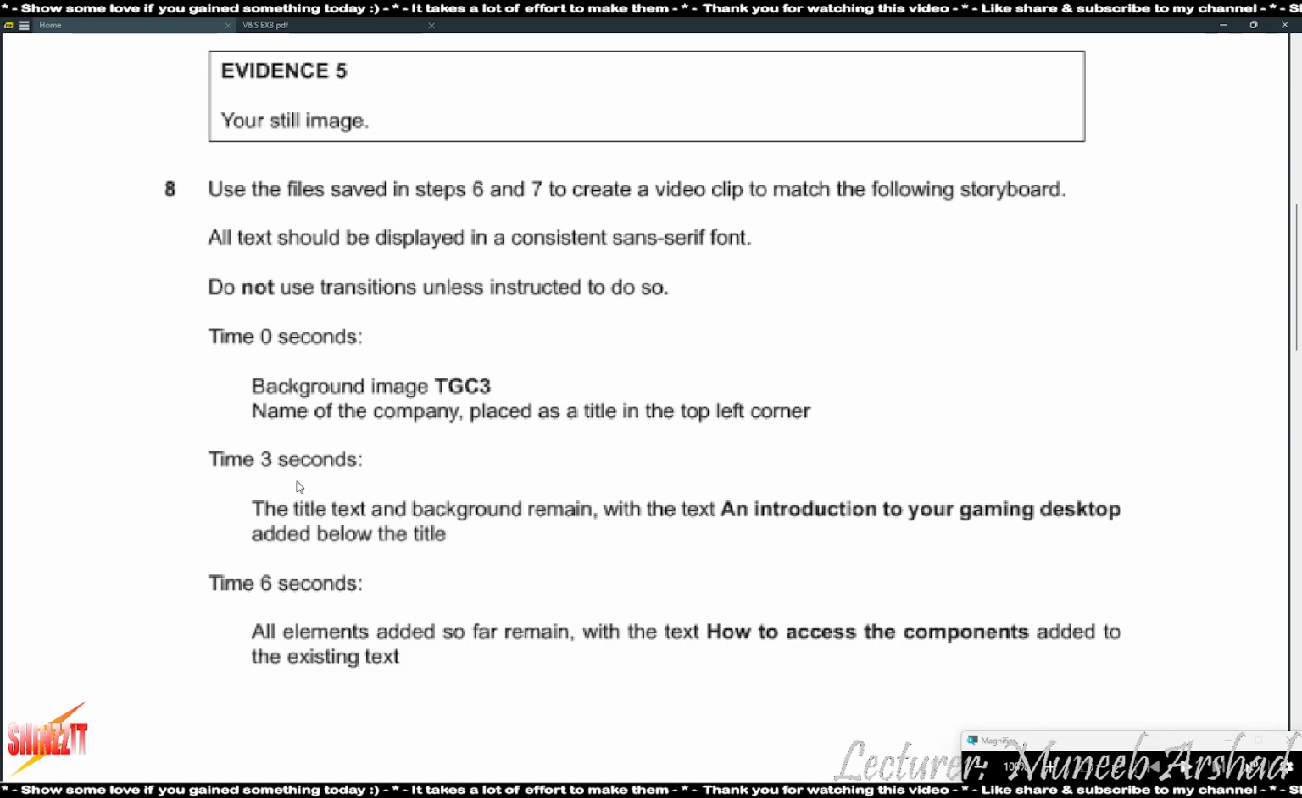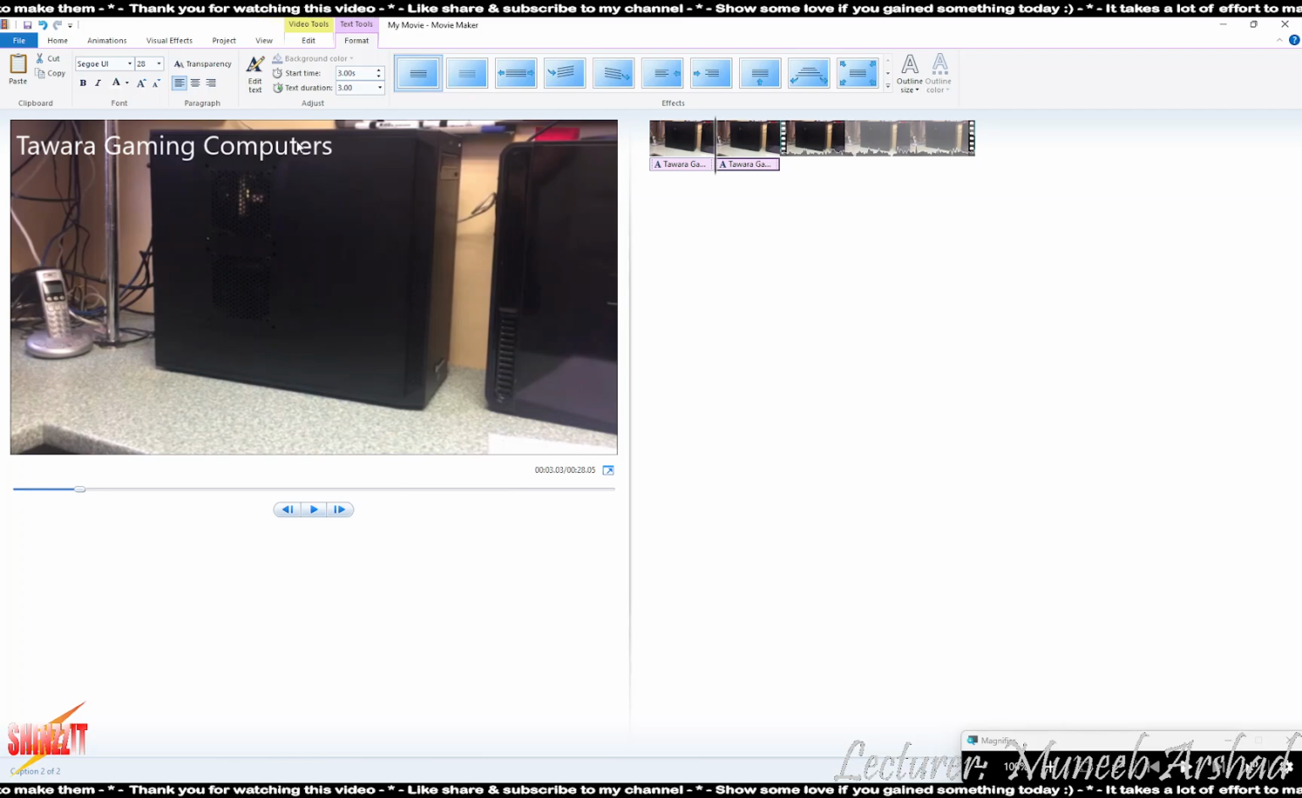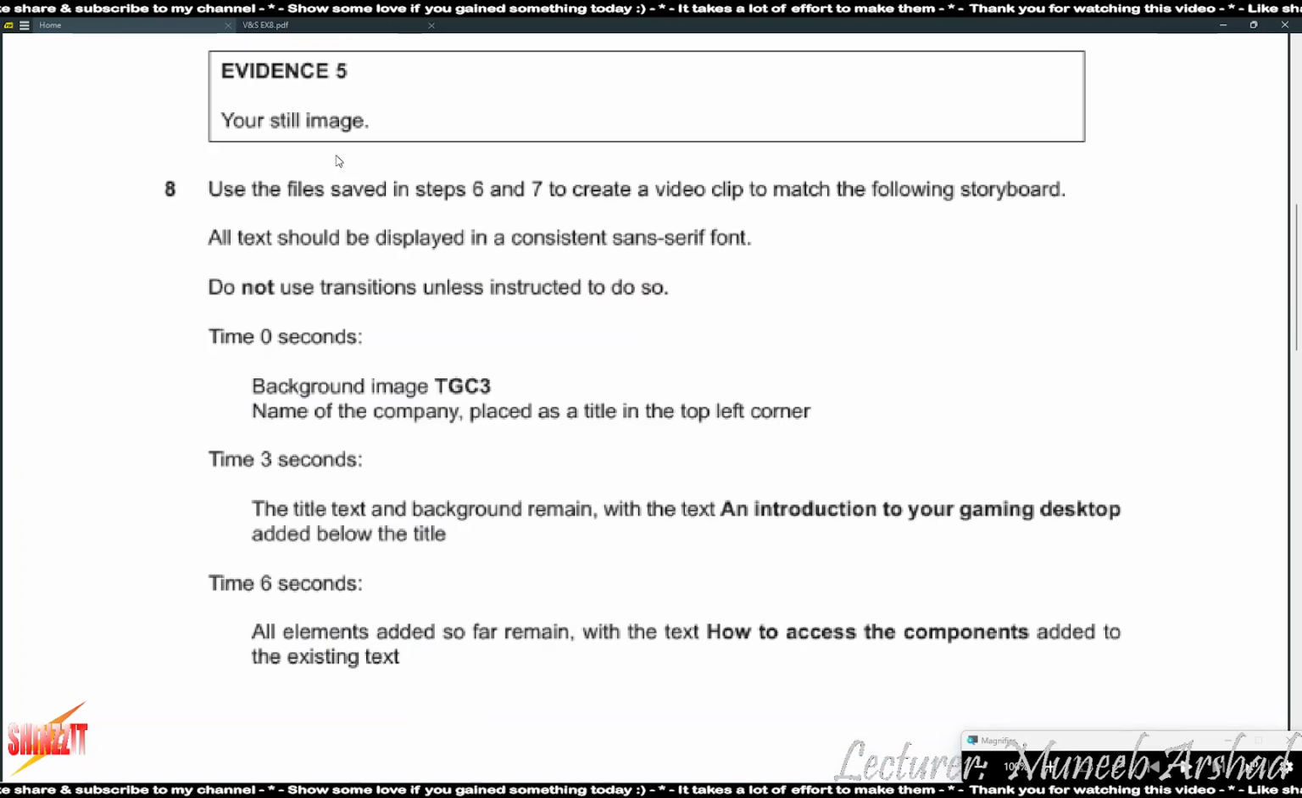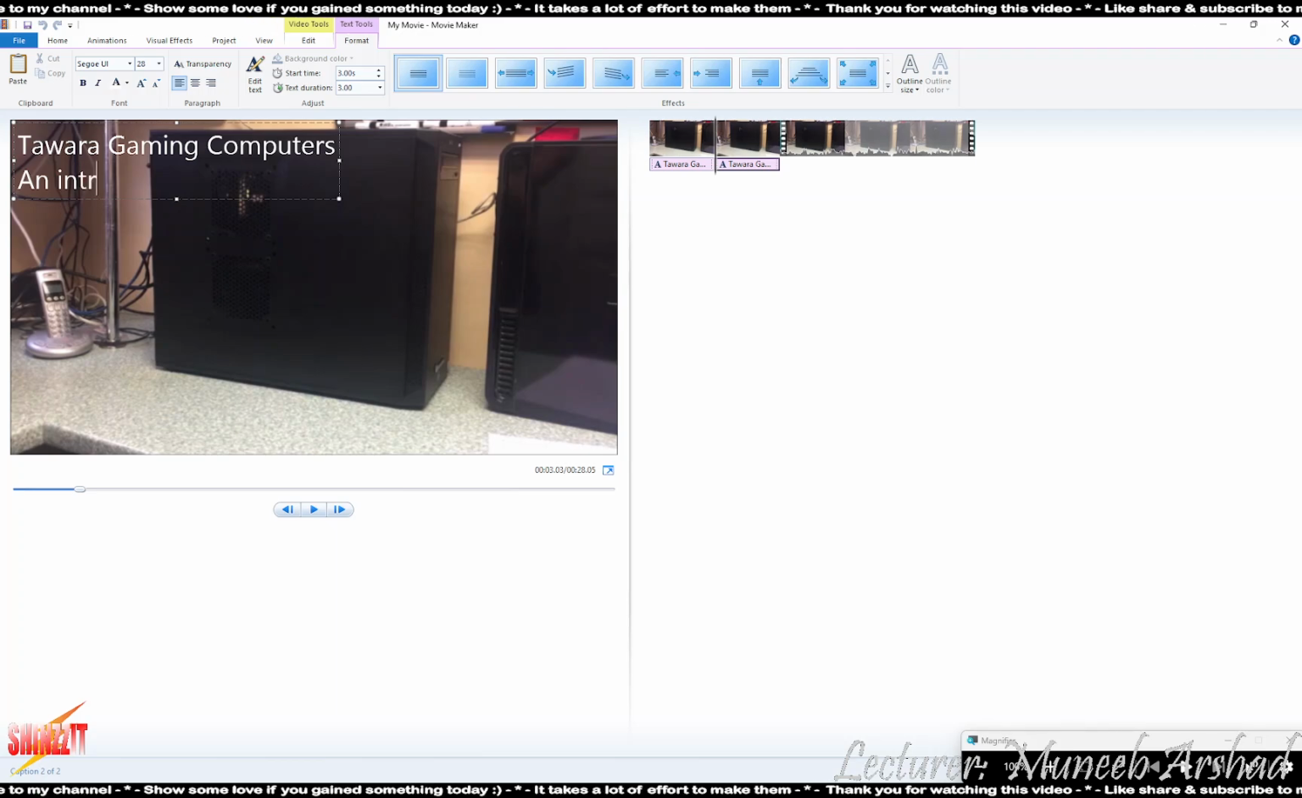ठीक है. अब second वाले में क्या करना है? The title and the text background should remain. Already है. With the introduction to your gaming desktop added below the title. So इसके नीचे हमें एक और line of text चाहिए. Press enter. And this should be an introduction to your gaming desktop. Increase this so that they fit on one line.